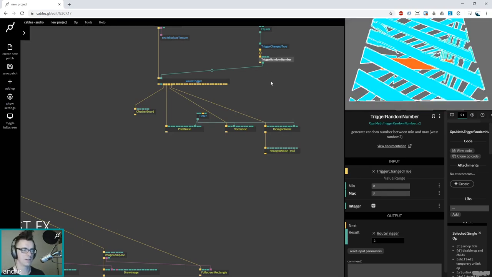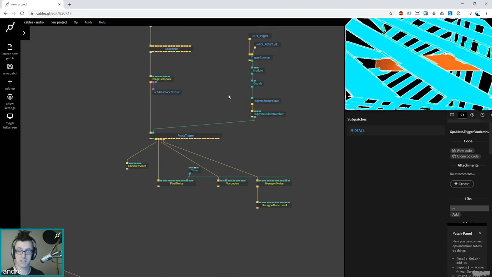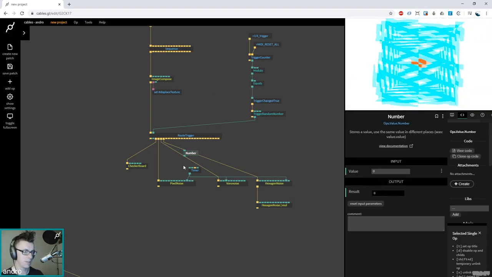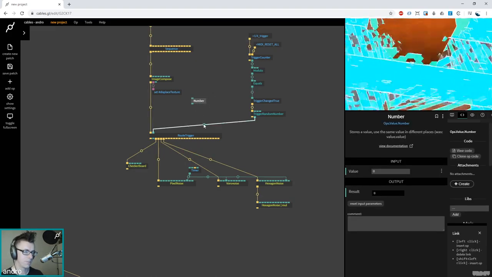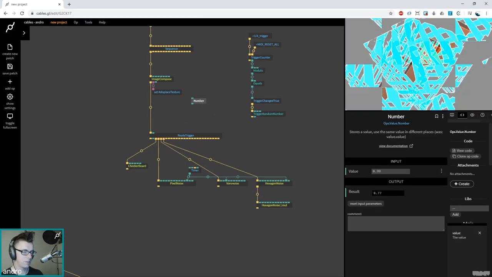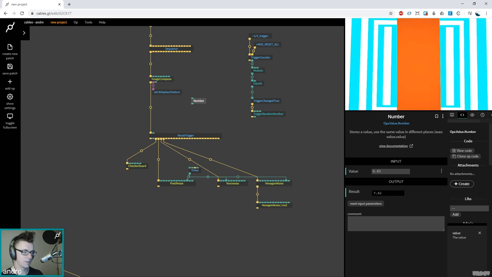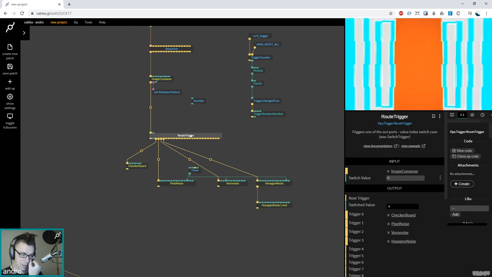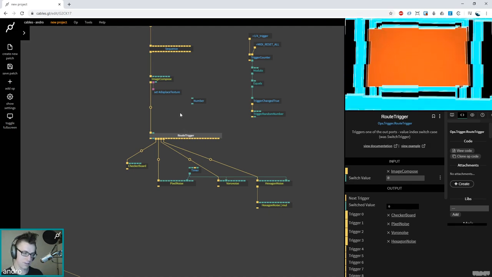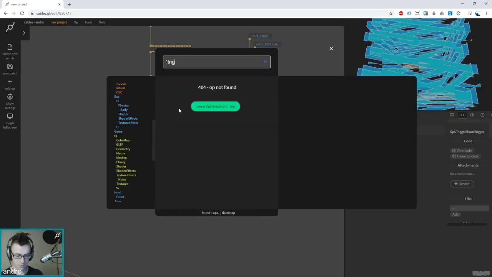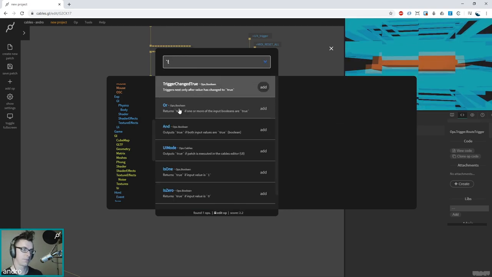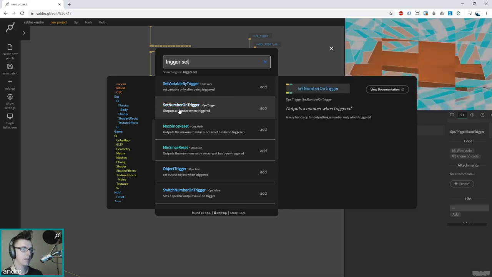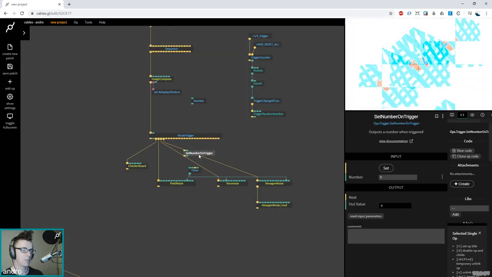So here's a little cool trick. What I'm going to do now, just imagine it's a MIDI controller. I'm going to grab the number up. Just let me have a number, right? And this could be me with my MIDI controller, okay? But I only want it to change on a certain count. So what we do is we grab the trigger, set number on trigger. So it outputs a number when triggered.